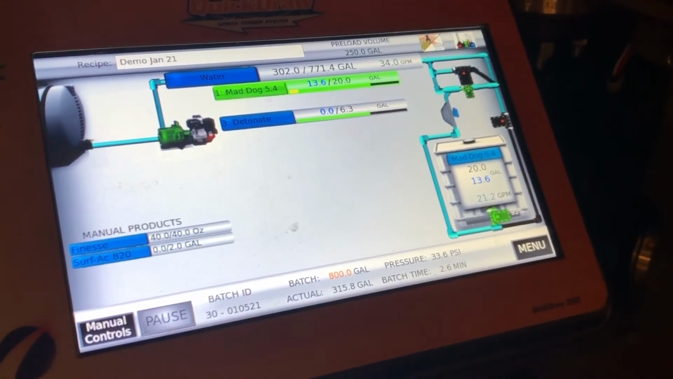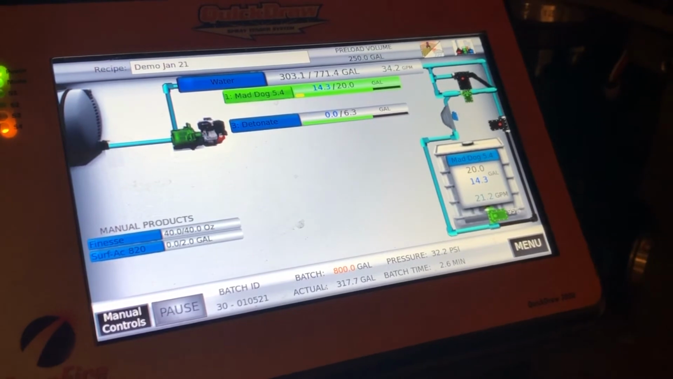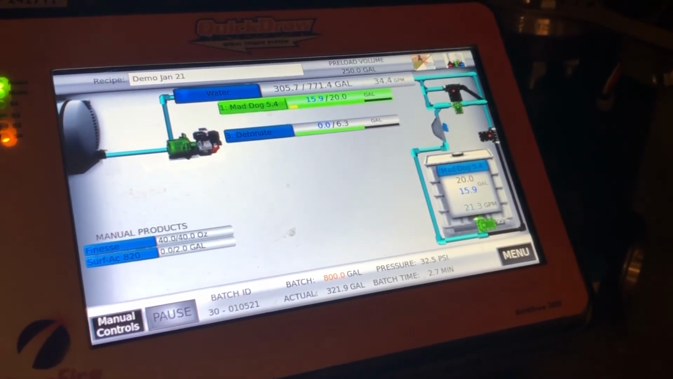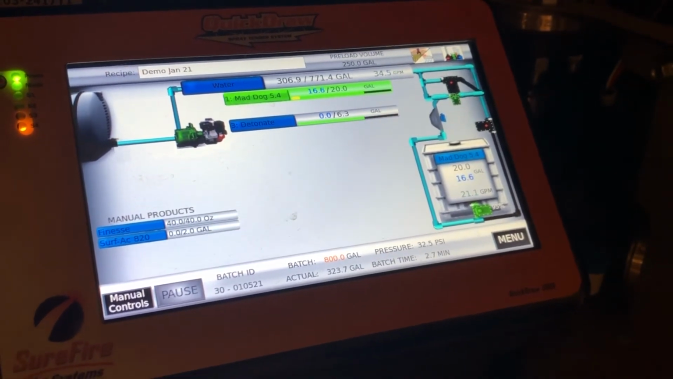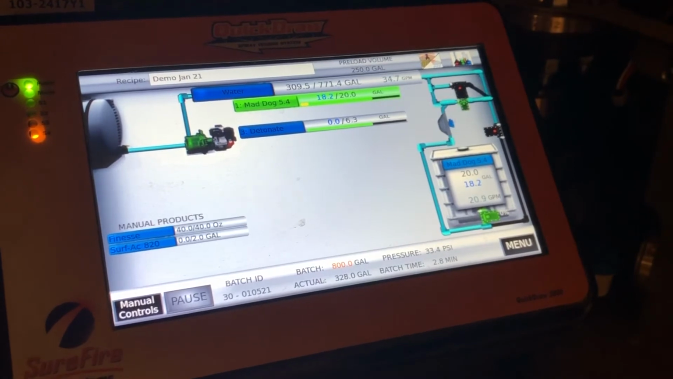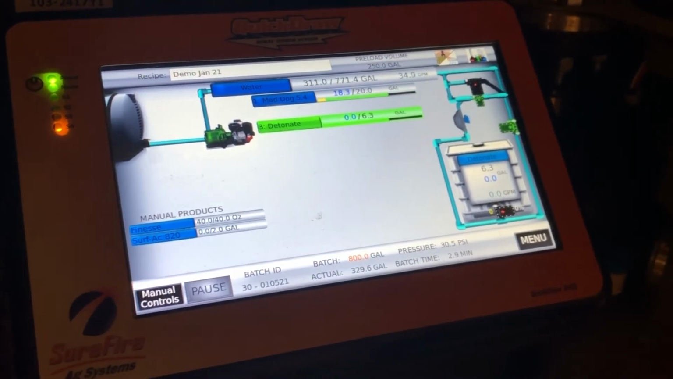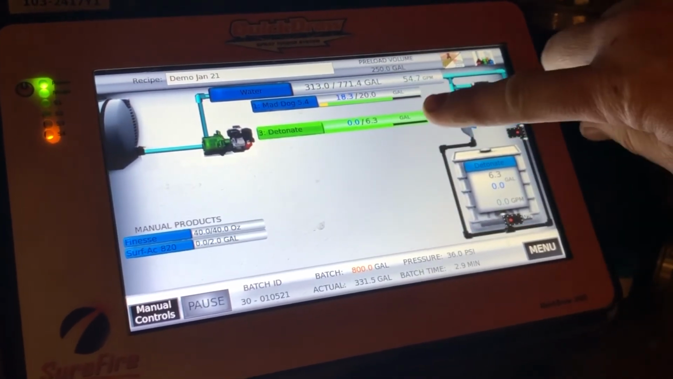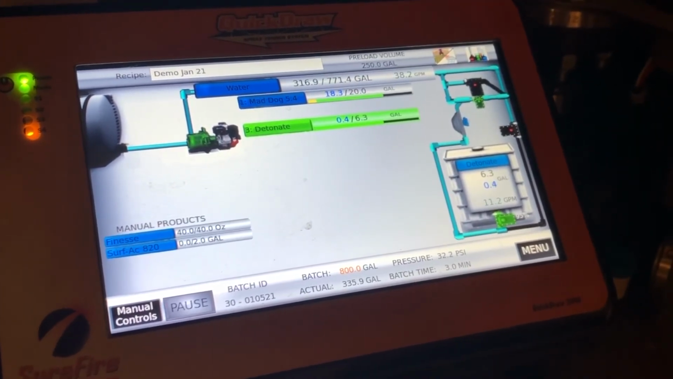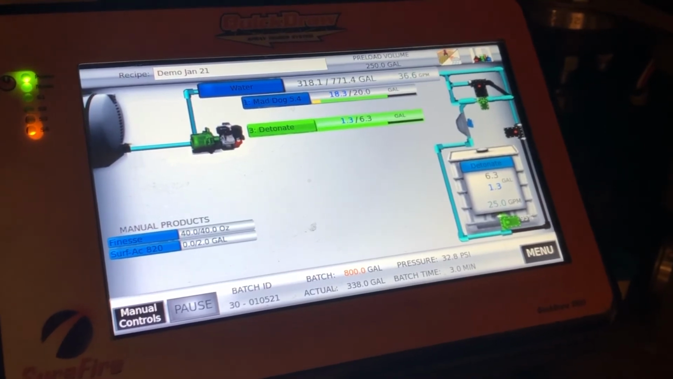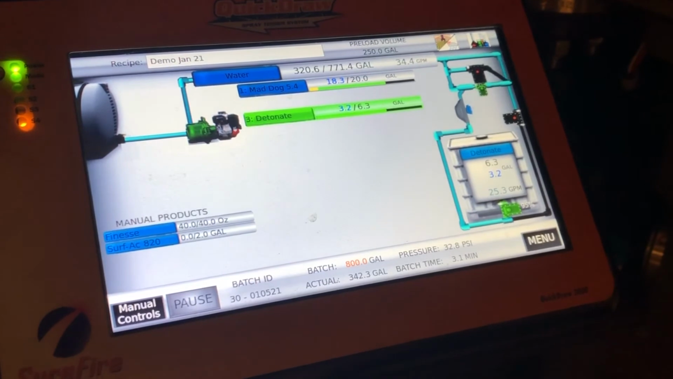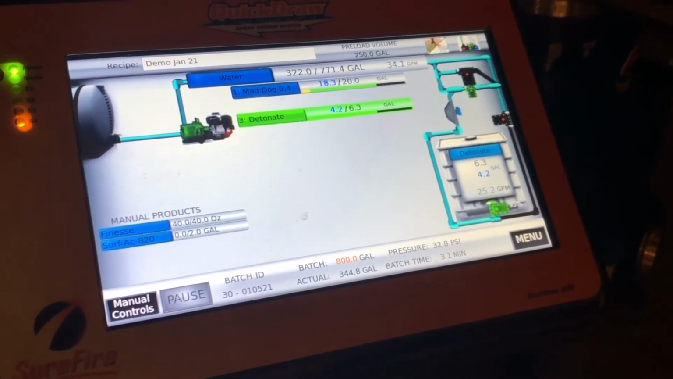And notice that when the product's flowing, the valves turn green and the lines that are active are blue. Once it finishes loading the amount there, it shuts off and it switches to the Detonate. So again, it shorted us on the Mad Dog because we're gonna rinse those lines and add in the rest of the 20 gallons at that point. Detonate, it's gonna shoot to stop at the 6.3 gallons.